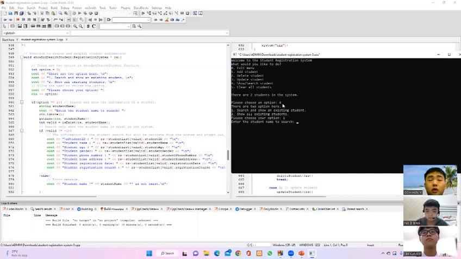And if the admin types the wrong name, for example, Choli, it will display that this Choli is not in the student system, it does not exist, and the user needs to type again. Let's type again 4 and 1, and let's type the right name.